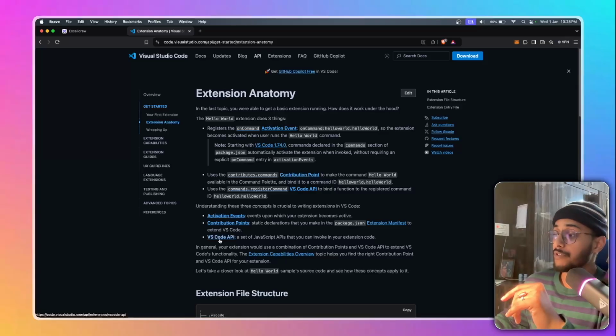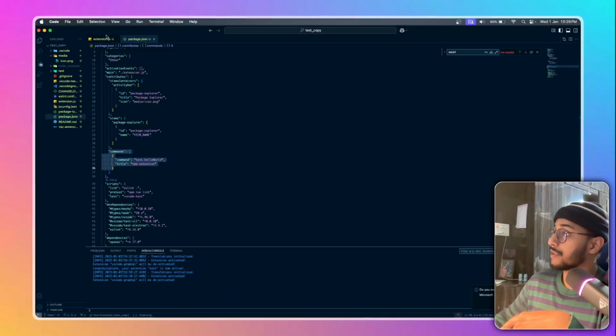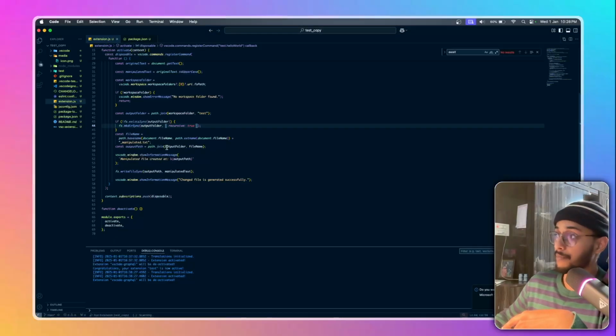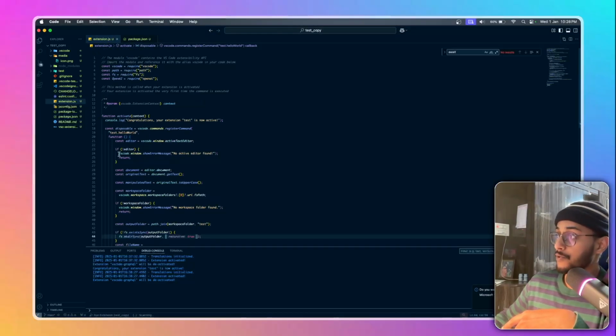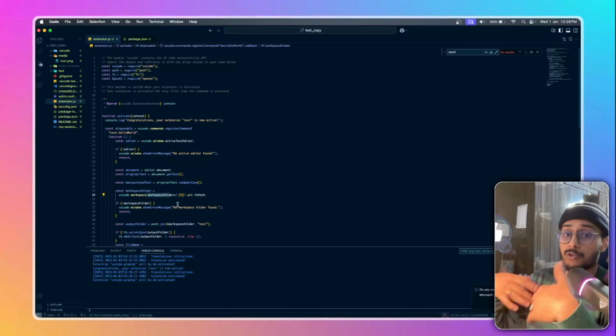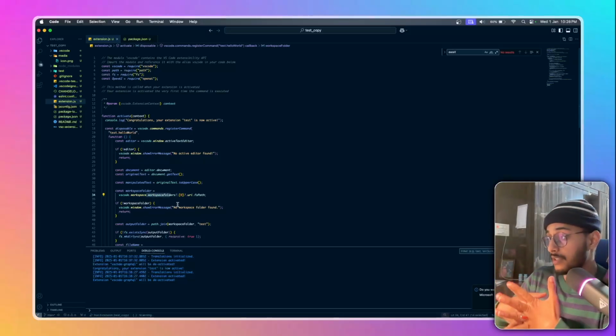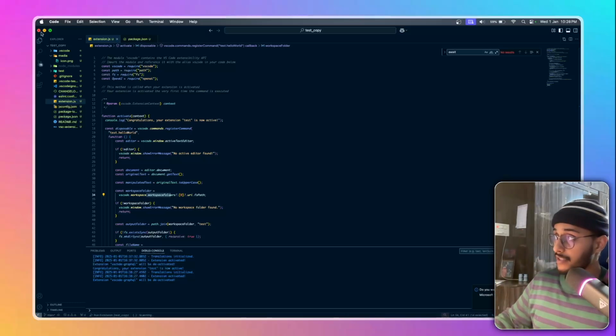Let's go to the VS Code APIs. These are the APIs which we use here, in the extension. For example, we called vscode.window.showErrorMessage, or something like workspace folders. In order to create any folder, we can use these things. I'll show you how we have created this.